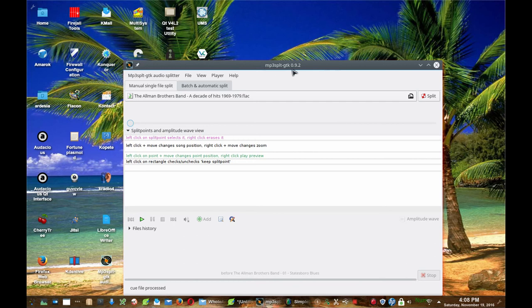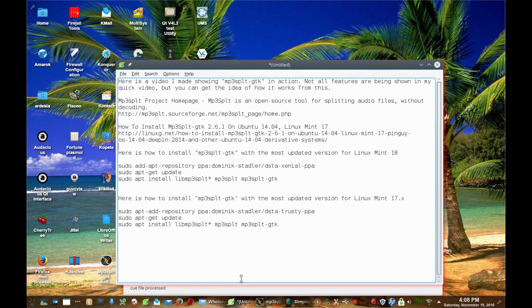Okay, now here's Mp3splt-gtk. In order to get the newer versions of this, you have to use the PPA installation method. Here are the instructions for that. It's also on the Linux Mint forums. But right here's how to install this program on Linux Mint 18 and on Linux Mint 17. Pretty simple to install the PPA. Then you'll have the most current versions of the Mp3splt program.